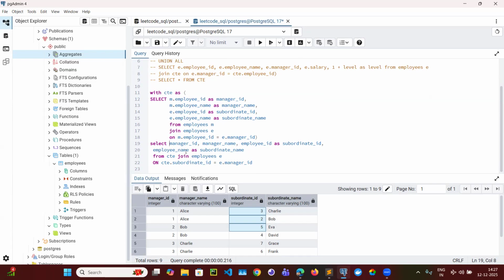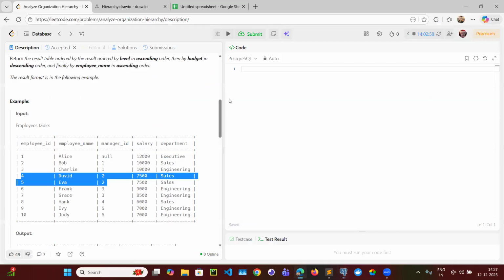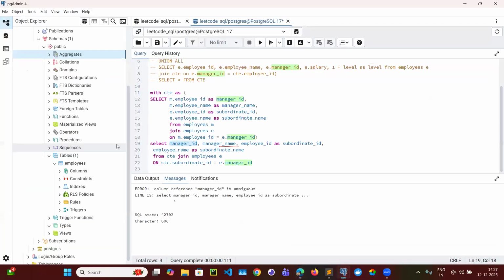One second. Manager ID, manager name, employee ID as subordinate ID, employee ID. So this is fine. If you run this it will give you an ambiguous error, because it gets confused: manager ID is here as well, and manager ID is here as well. Which column do you want? I want manager ID from my city table, right? From my city table, city dot manager ID and manager name, because we are finding the employees for the Bob and Eva city, and E dot employee ID and E dot employee name. Let's do that.